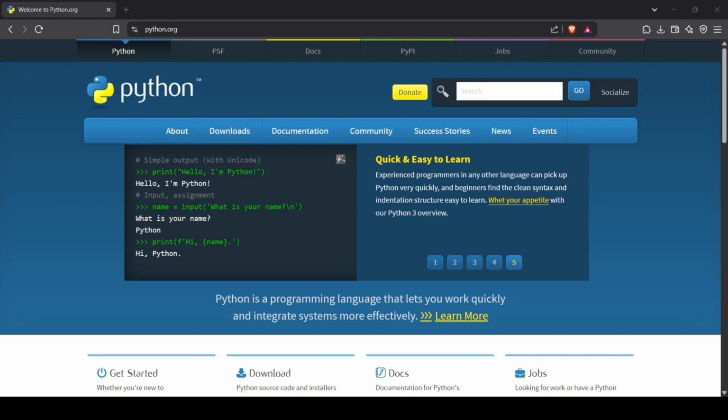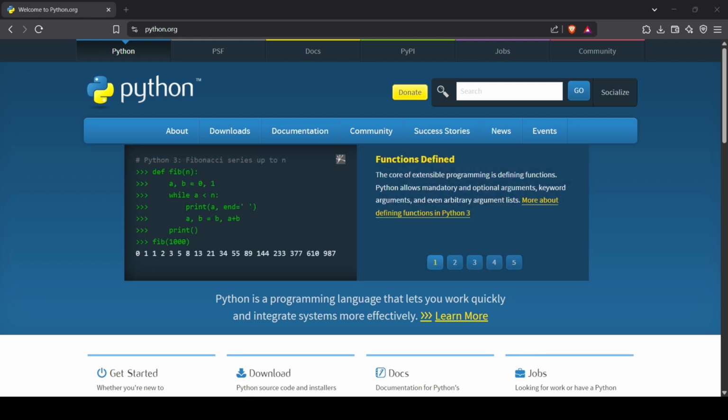Companies like Google, Netflix, and NASA use Python, so you're in good company. In this series, we'll cover everything, starting with the basics like variables and loops, moving to cool stuff like data analysis and web apps, and finishing with real-world projects. This is going to be a long, awesome journey with tons of episodes to make sure you master Python. Let's start by getting Python set up on your computer.